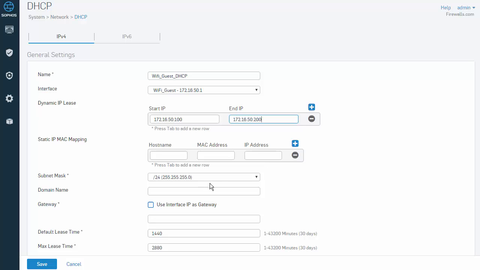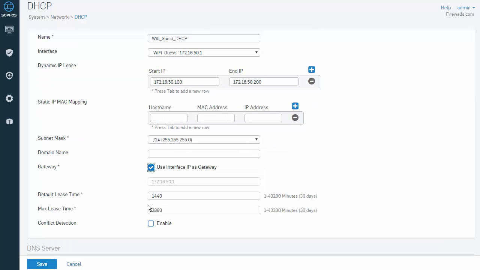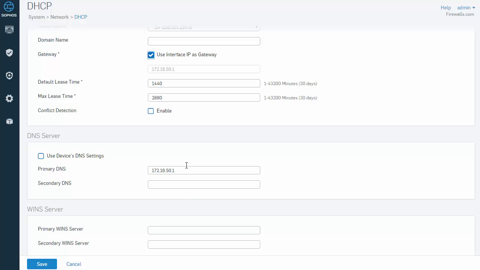Can enter in any kind of static IP MAC mapping, which we probably won't be doing with our guest wireless network. We'll leave our subnet alone and move on down here to our gateway, where we will want to select to use our interface IP as the gateway. And we can also adjust our lease times, as well as enable conflict detection and configure a DNS server. We'll just go ahead and select save here, where we could see our DHCP server has been successfully configured.